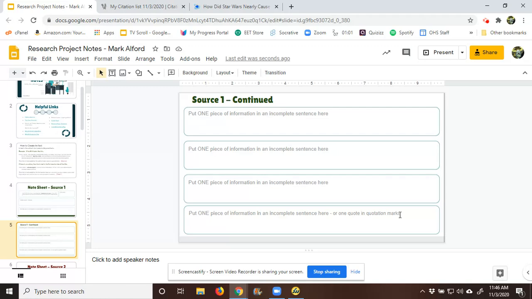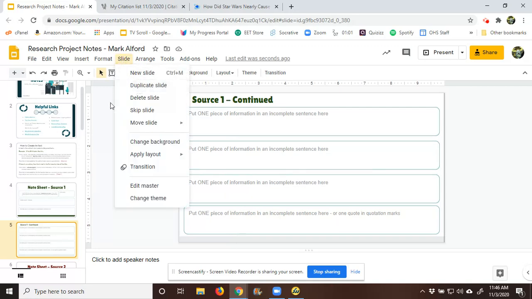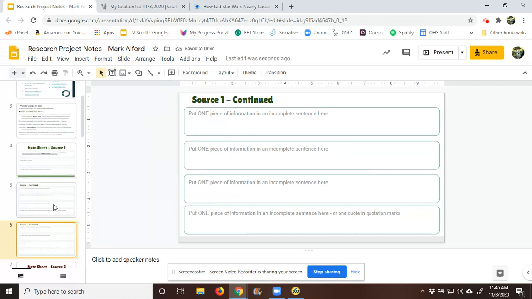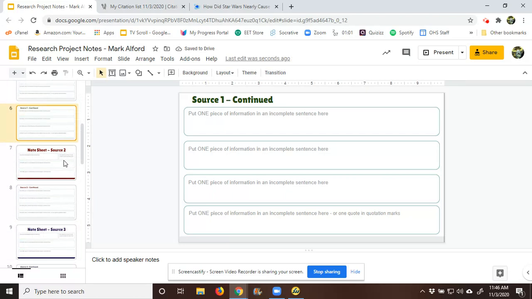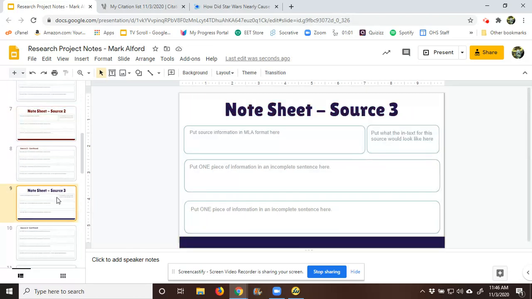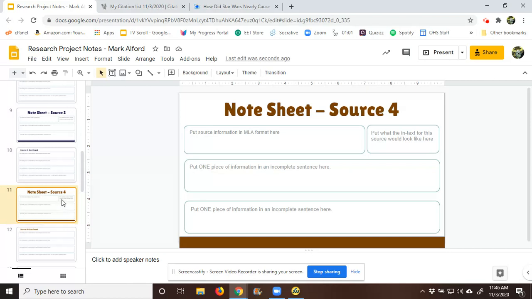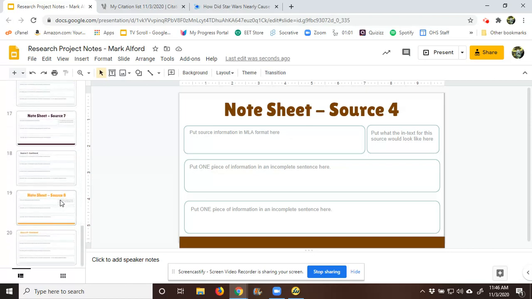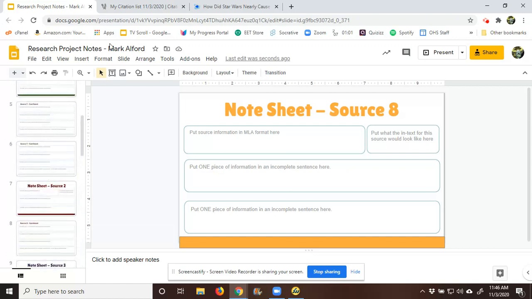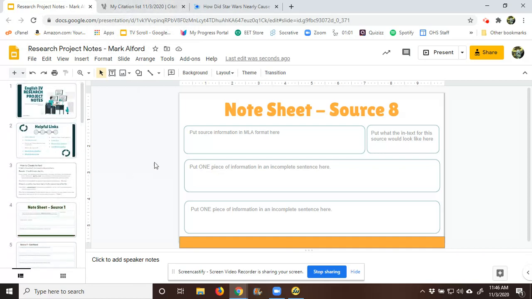We don't need that. Now, once I have done, if I need more notes, I can just hit slide, duplicate slide, and give myself an extra page of notes. That's fine, all right? When I get to my second source, I'll do it all over again. My third source, fourth source, and so on. I gave you room for 8 sources, but you probably won't use all 8. It's okay if you don't use all 8. And there you go. That's how you use the citation machine and the note sheet.